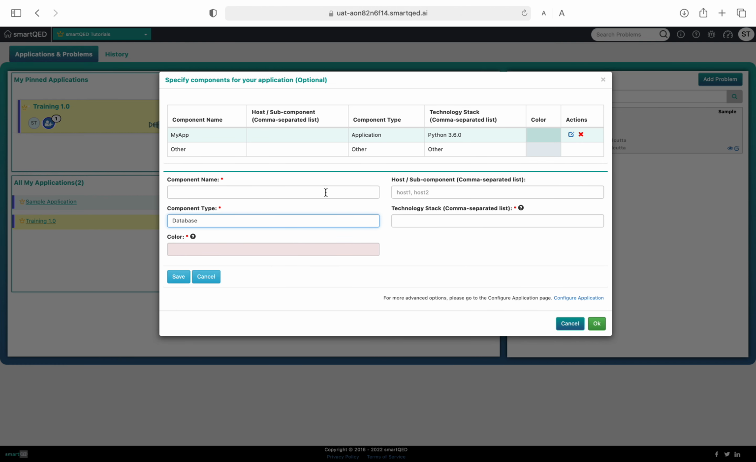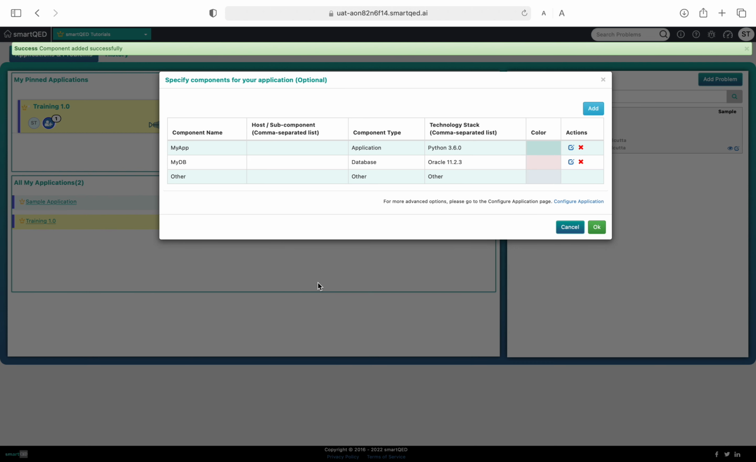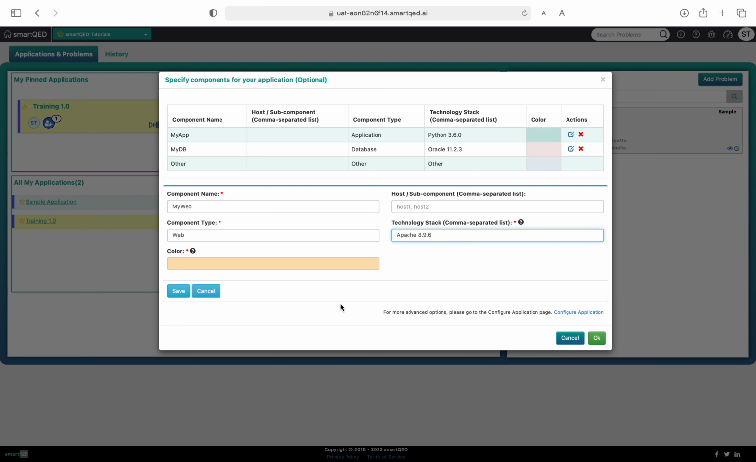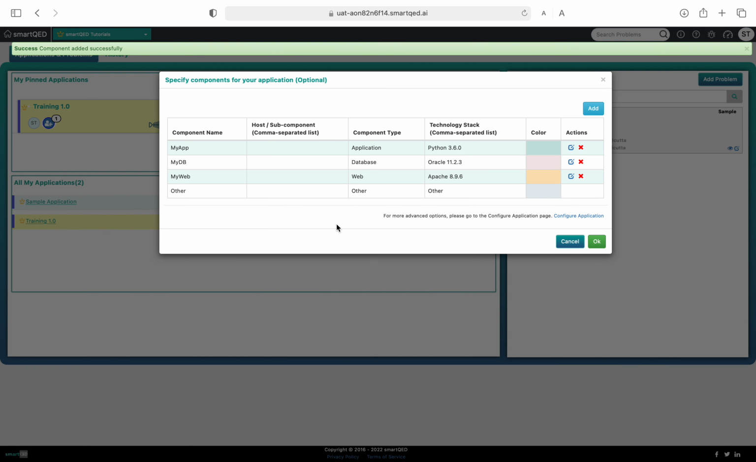So let's add a database layer, and let's name it simply MyDB. Let's make it Oracle, give a version. All right, so application layer, database layer added. Anything else that we want to add? Let's say we want to make it web enabled, so let's add a web layer as well, and let's use Apache for this. There you go. These could be anything you want and anything that reflects your tech stack.